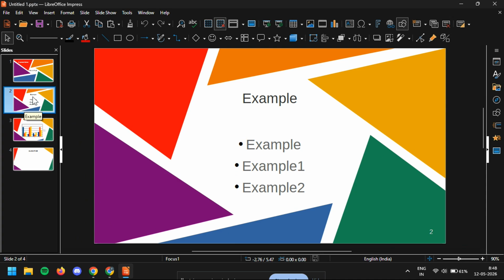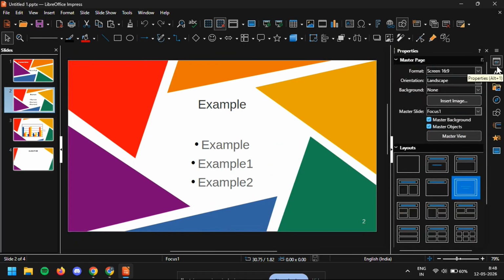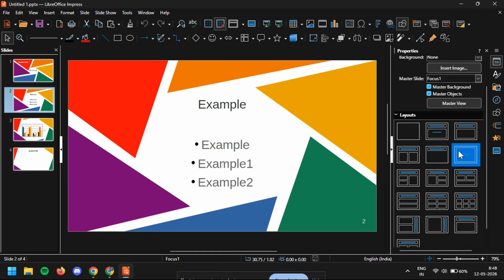Now, move over to the right side of the window and open the Properties sidebar if it is not already visible. In LibreOffice Impress, this sidebar contains many of the formatting and slide options you'll need. Inside Properties, find the section called Layouts. This is the area that controls the overall structure of your slide, including where titles, text boxes, and other content appear. Once you find the Layouts section, look through the available slide layouts.